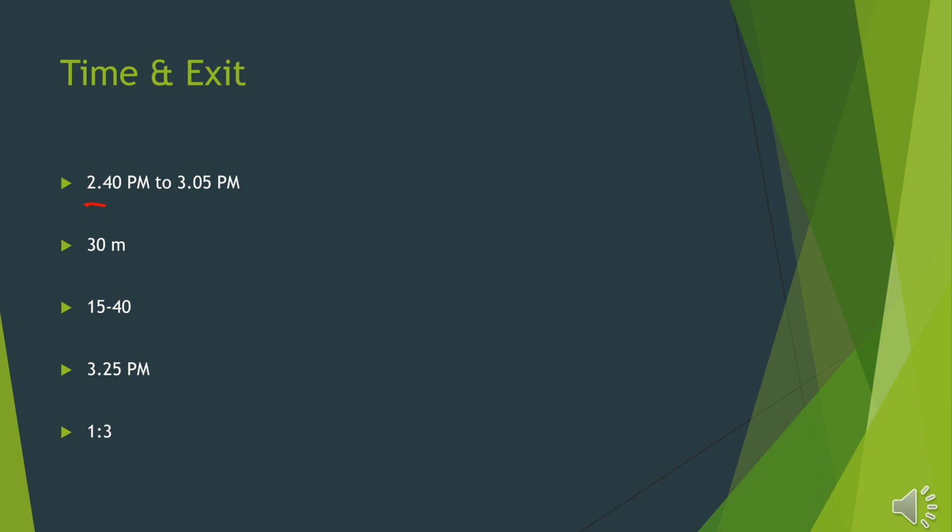Entry should be made between 2:40 pm and 3:05 pm. The risk varies inversely between 2:40 pm and 3:05 pm, which means you are more likely to make a high risk trade at 2:40 pm levels than at levels closer to 3:05 pm. Based on your risk appetite, you can choose to place your trades.